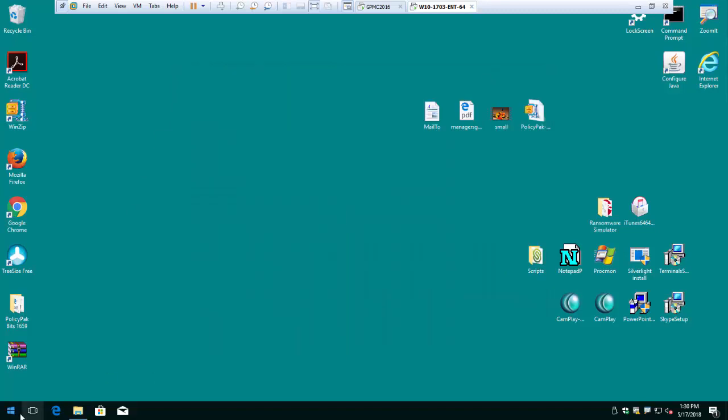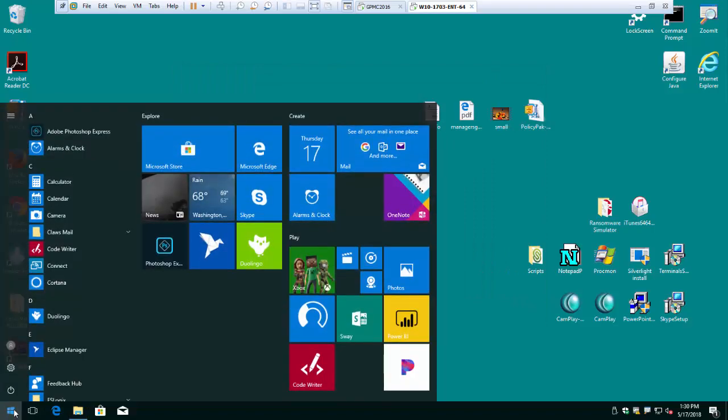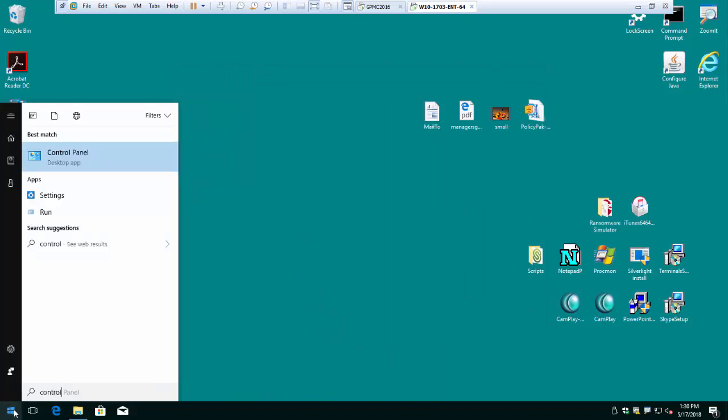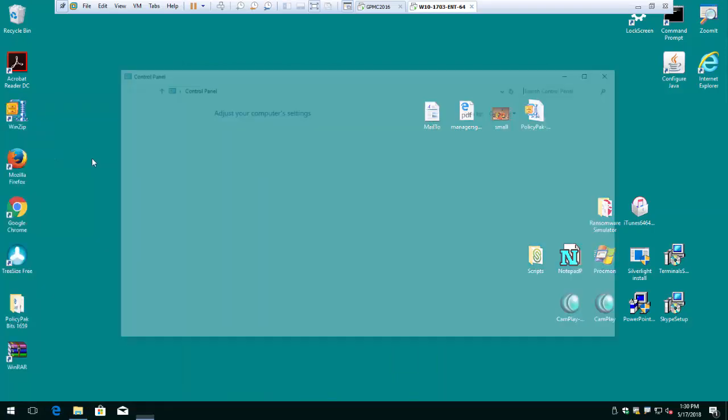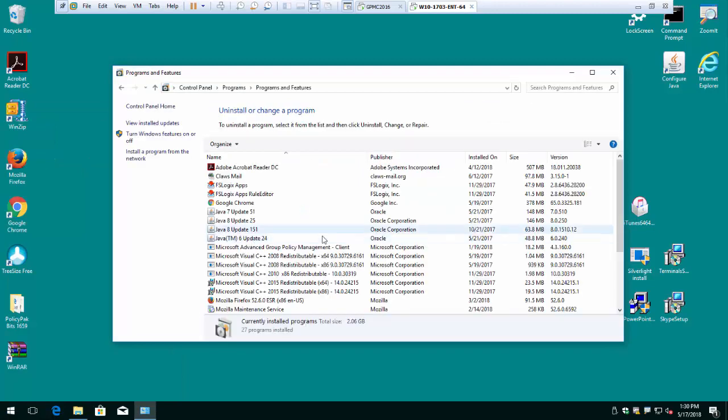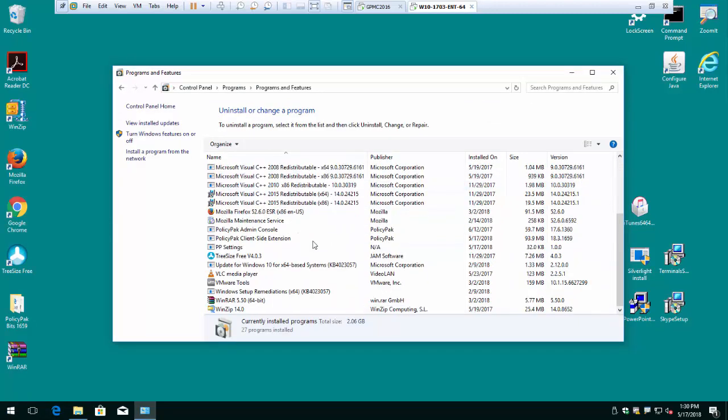All right, so now if I come up here and I go to my control panel, I'm going to look at uninstalling the program. I'm not actually uninstalling anything. I just want to point out that the client-side extension is already on this machine, that's been previously deployed. So that has to be there in order for the settings to work. And then right here, PolicyPak settings, we have them set right here.